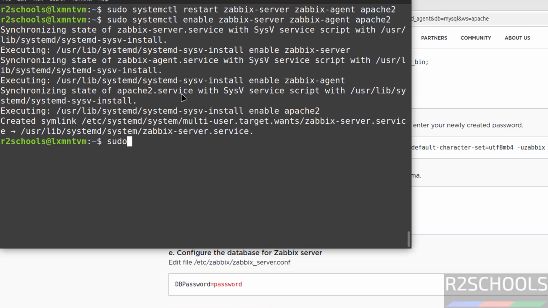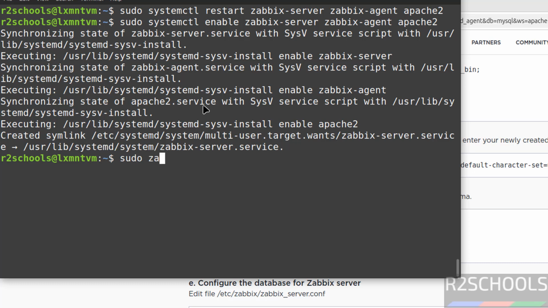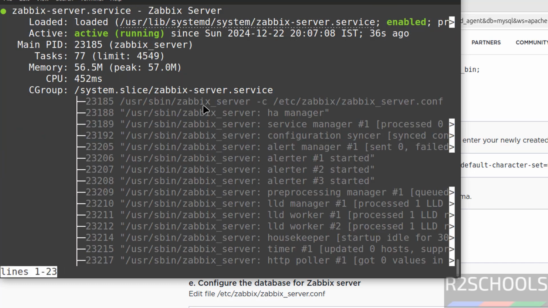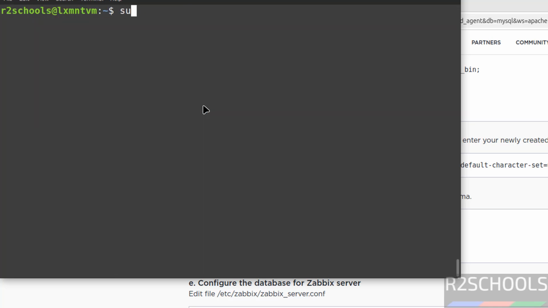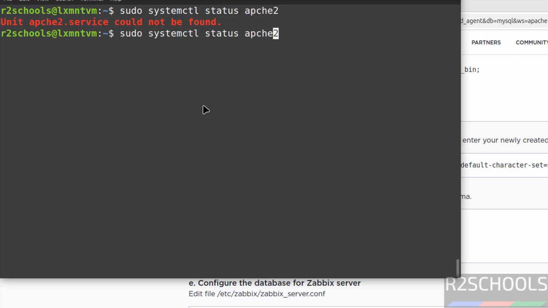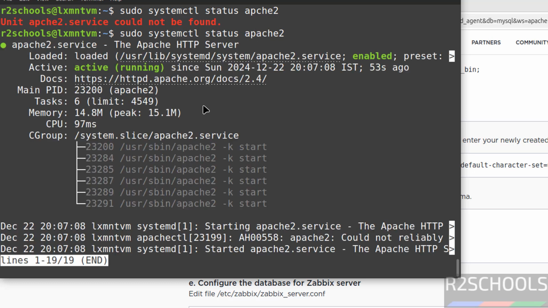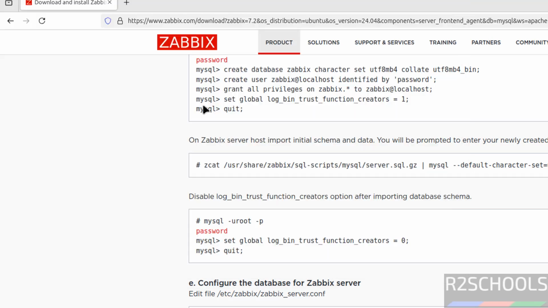All done. Now verify the status of the Zabbix server and Apache web server. Sudo systemctl status zabbix-server. Hit enter. See, Zabbix server is running. The same way, verify the Apache service. So again, verify: sudo systemctl status apache2. See, Apache web server is also running. Control C.